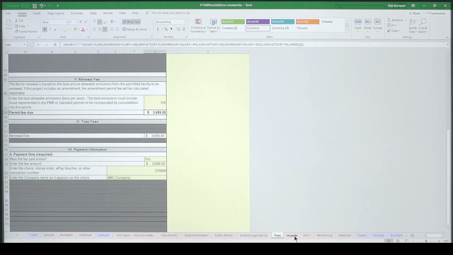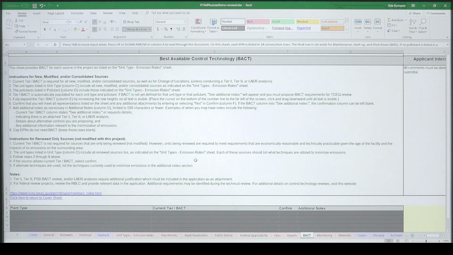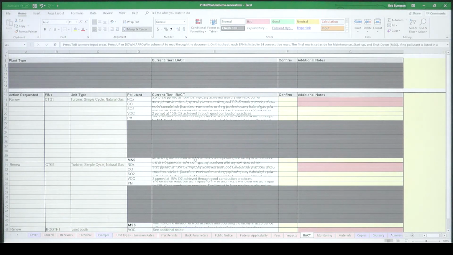Because I selected yes to needing an impacts evaluation on the technical sheet, the impact sheet must be completed. If I had selected no, then this sheet would be grayed out. Details about completing the sheet can be seen in the impacts module. Next, we'll look at the BACT sheet. It functions the same as the amendment that we walked through in the BACT module.